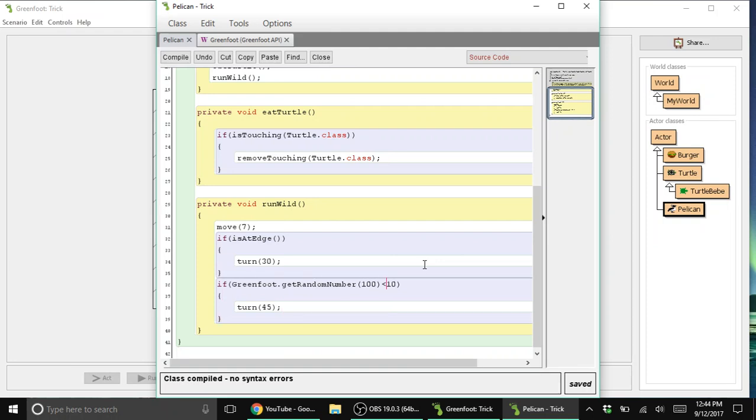Another example would be a random number like, oh, take that, I'm sorry. 50 is not less than 10, so that would be false. So it will not turn 45 degrees. Instead, let's say a number that is less than 10 would be 0 to 9 out of 0 to 99. So maybe, for example, 1. So 1 is less than 10, so it should turn 45 degrees. Again, for 50, it's not less than 10, it's greater than 10, so it's not going to turn at all.